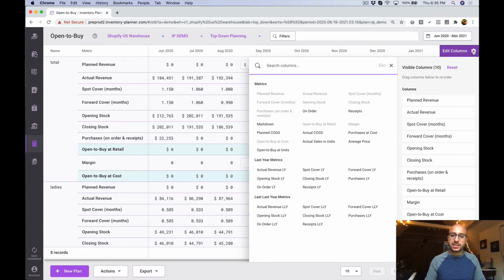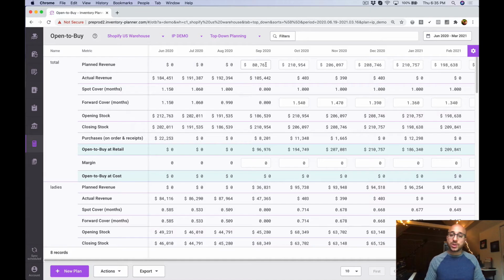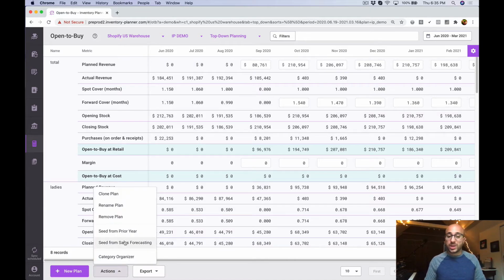Or we can reset to go back to our default anytime. Now, once we have those planned revenue goals, we could adjust them, of course, anytime, or we could even borrow them from our sales forecast. For that, you want to dig deeper into our replenishment and forecasting capabilities.